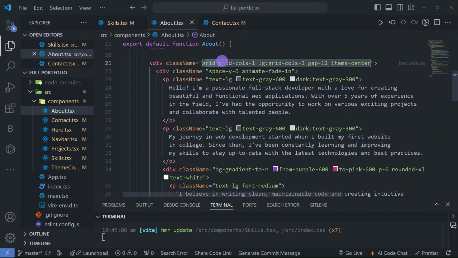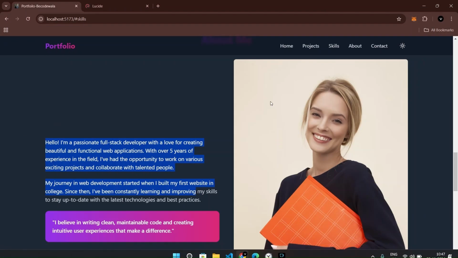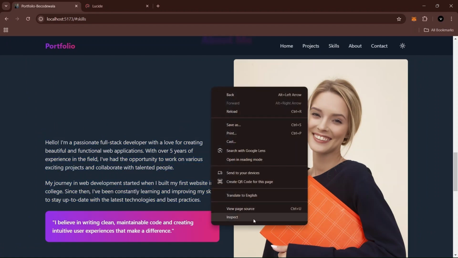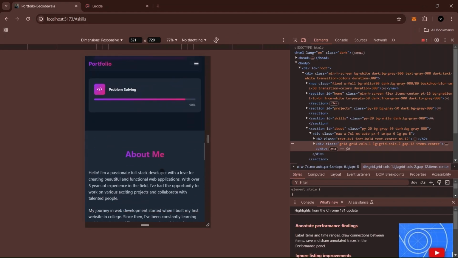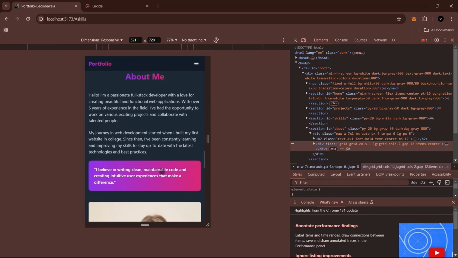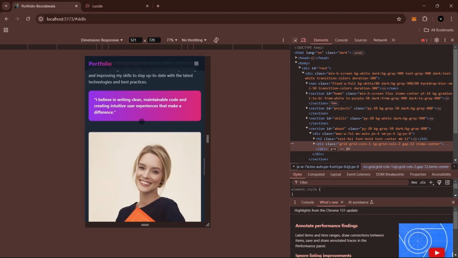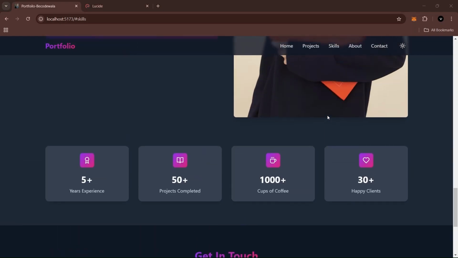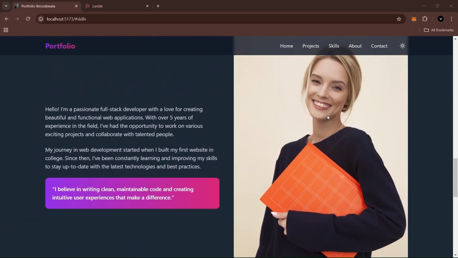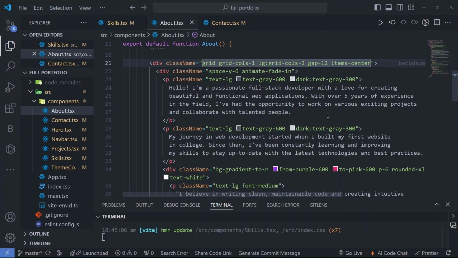So initially it will be grid-cols-1 for small devices, grid-cols-2 for large. On a large device it is showing the grid: first of all this section, and second is the image section. When we go to small devices, let's go to small devices. So inspect and go here. So it is showing one grid. First it's showing the first one, then it's showing the image, right? So one at a time. On the large device it's showing both at a time, right?